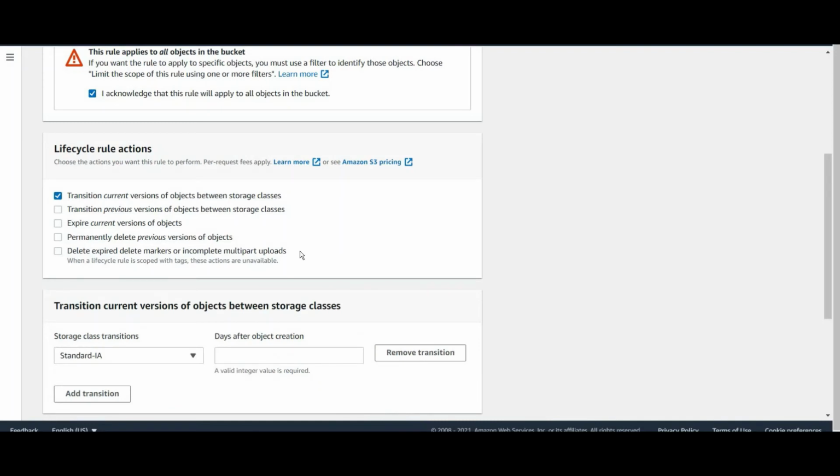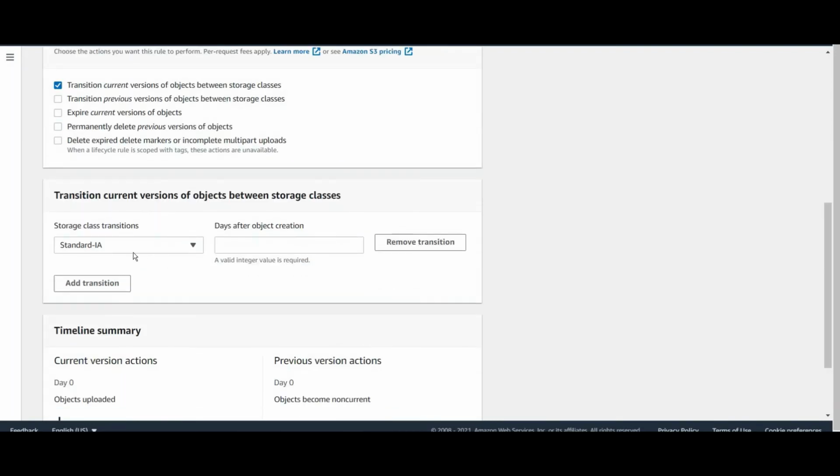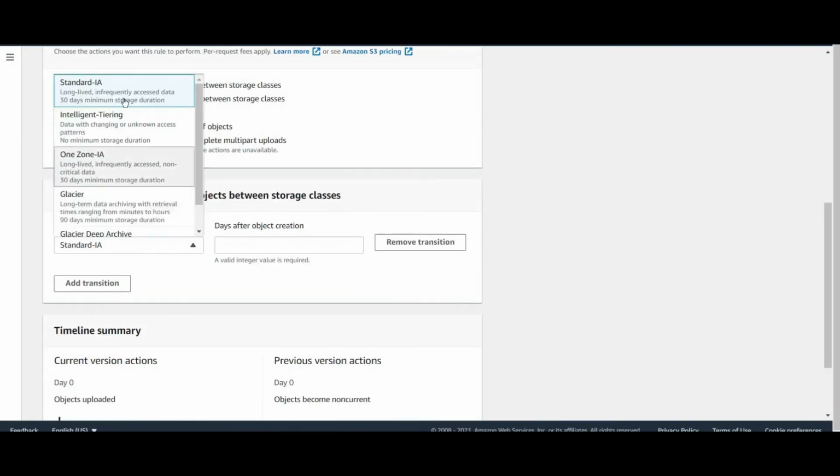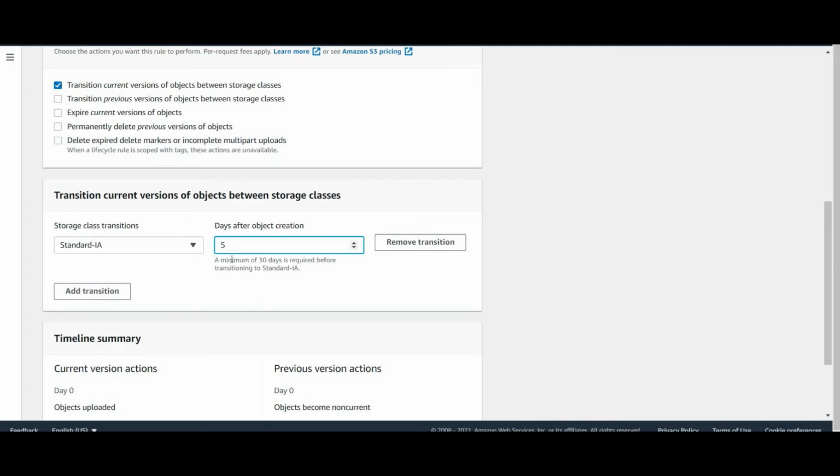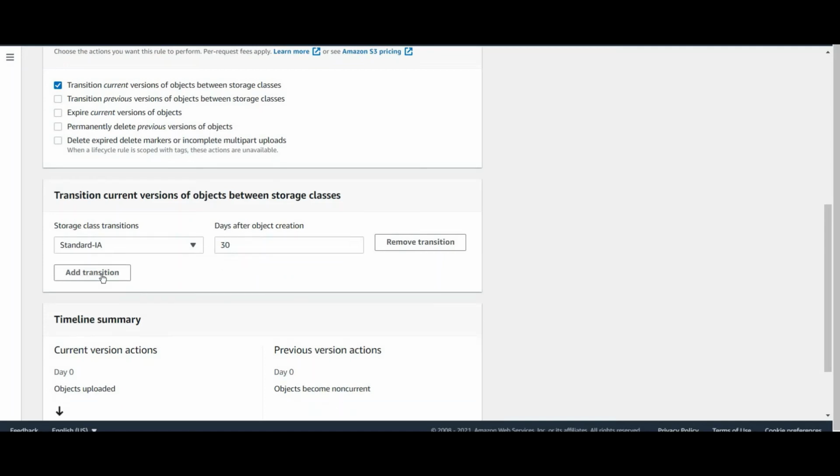I'm going to select current versions. Here I'm going to select infrequent access. The minimum days is 30 days. Say I select 5 days, which is the days after object creation. If I create a new object and after 5 days want to move it to infrequent access, I cannot. The minimum is 30 days. So I have selected it.